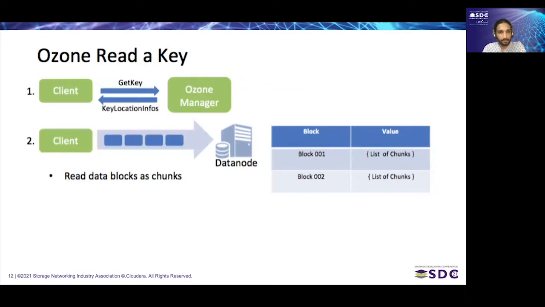For reading a key, the client would make a get key call to Ozone Manager. Ozone Manager returns the list of key location infos. This list contains the block information. Every block has an associated pipeline, which is the set of data nodes where the container is stored. So for reading a block, the client can make a read request to the data nodes in order to fetch the block data.